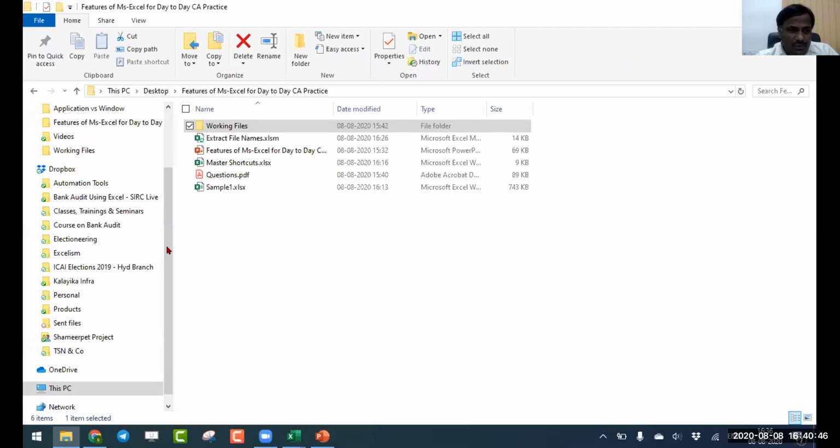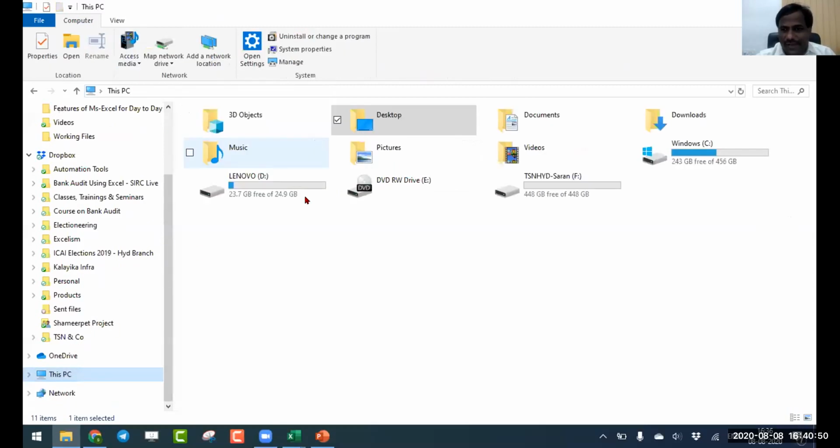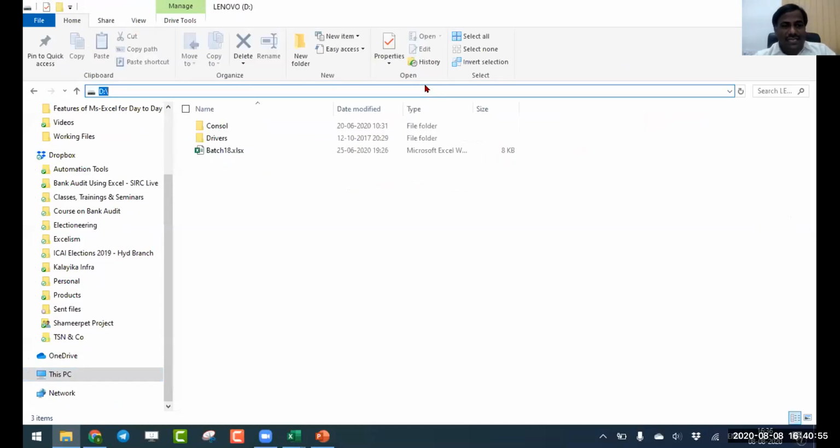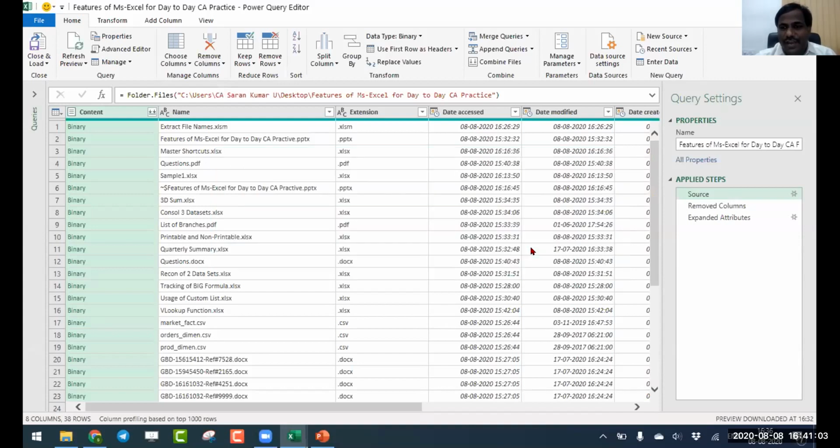Now what I want to do, I want to take my C drive. Sorry, C drive will take a lot of time. Let me try on the D drive. I don't know how many files are there in the D drive. Now let me Control C, Control V. Okay, it is a simple D drive. Once you click OK, everything loads from this D drive.